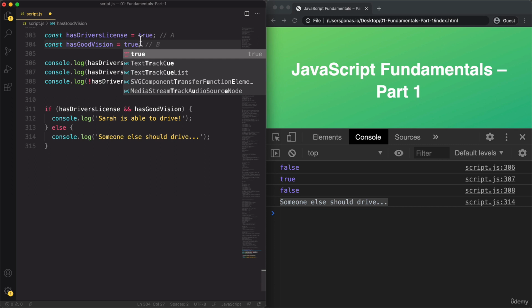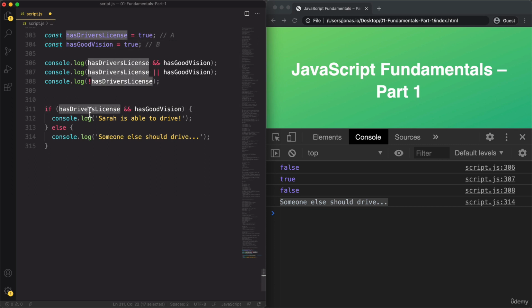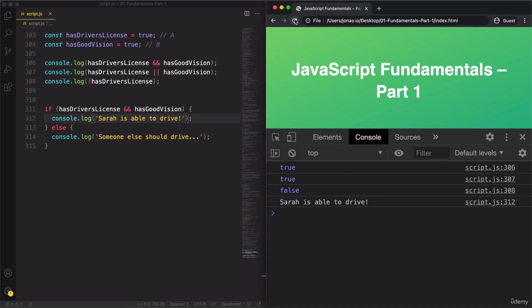But of course we can change it once more. And so right now both of them are true. So has driver's license, true, and has good vision, true. So true and true is true, and so Sarah is able to drive. Let's check that, and indeed. Great.